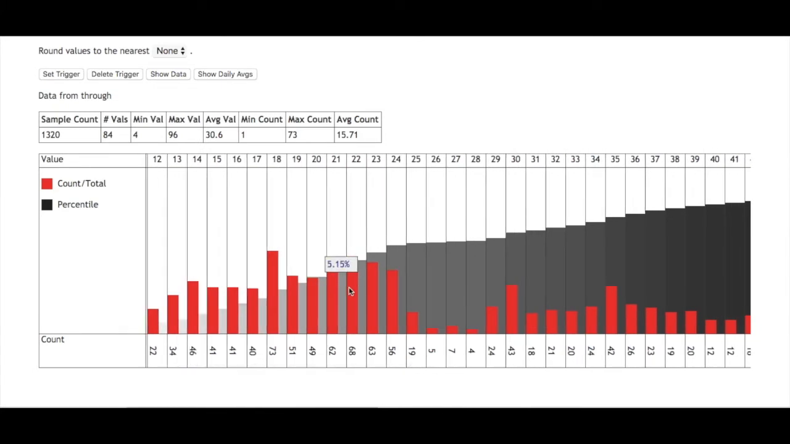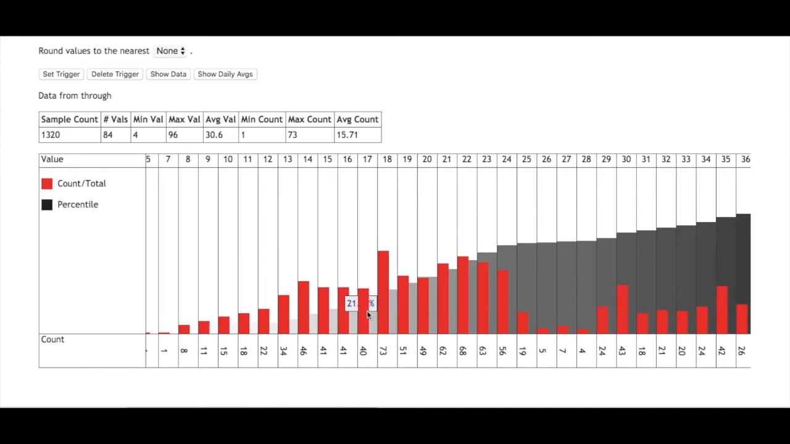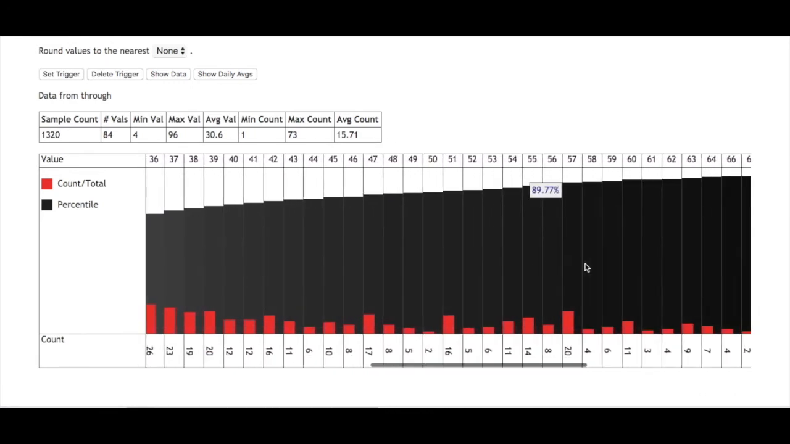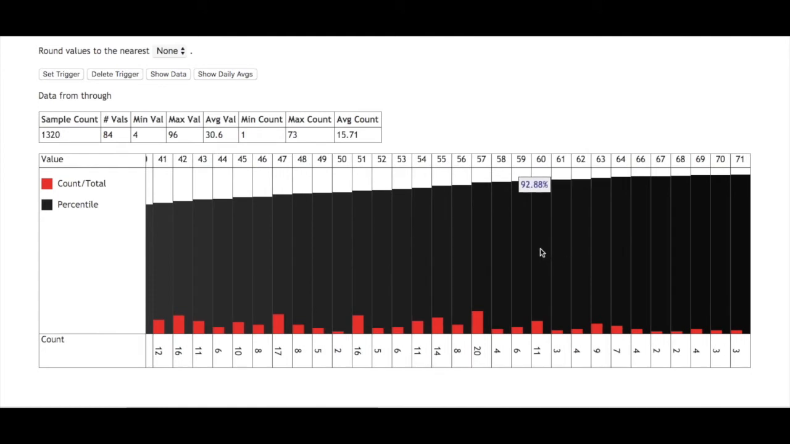So the red, I'm hovering over the red, and that's showing you how many of those scores there are, and then the gray is the percentile. So we can see that starts to climb pretty quickly, that most of the scores, so here's around about the 50th percentile, most of the scores are under 23 here. And then as we go up, they're not scoring very much in the higher ranges. So when we get up to, say, a score of 60, almost 93% of their scores are below 60.